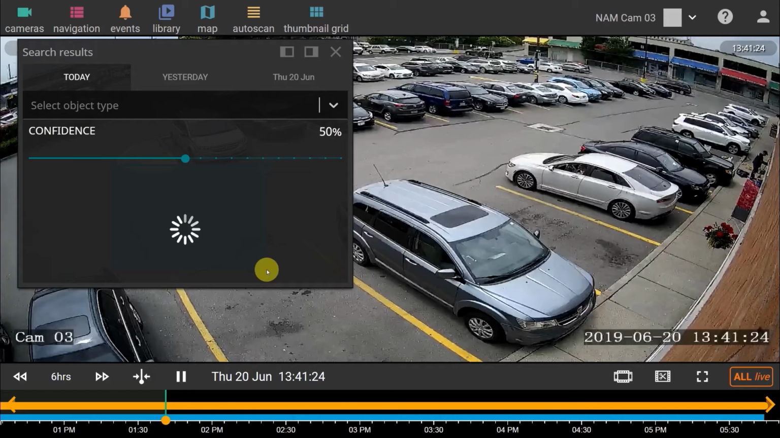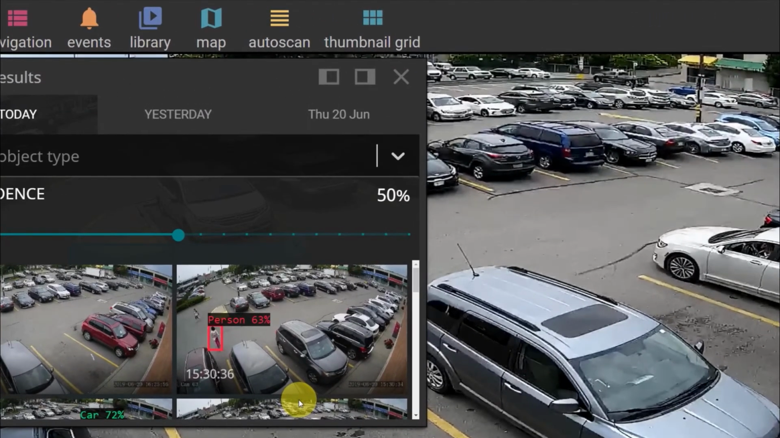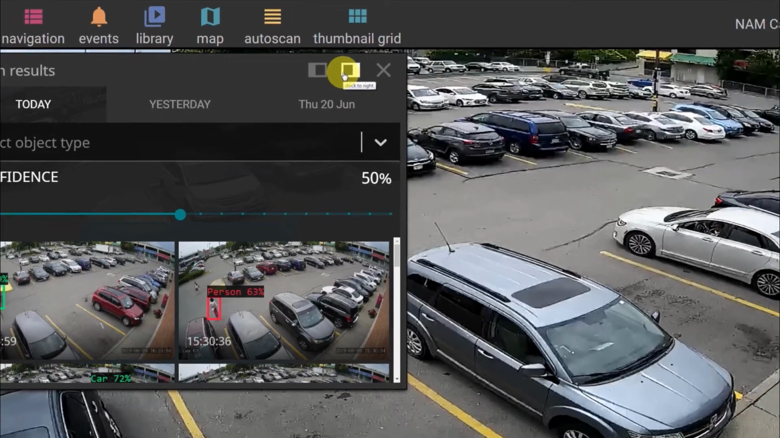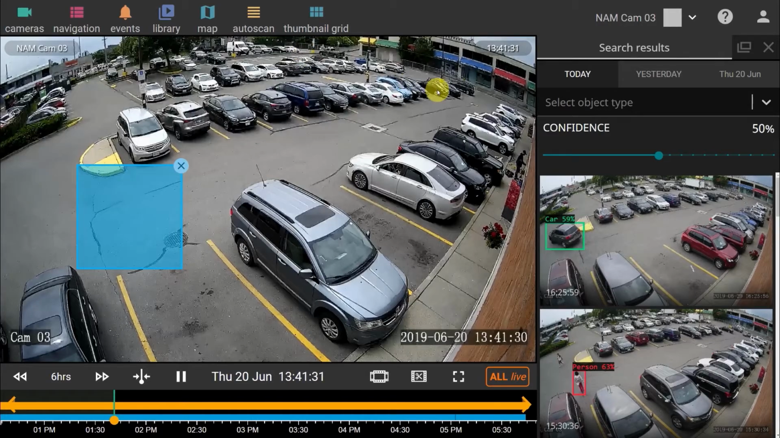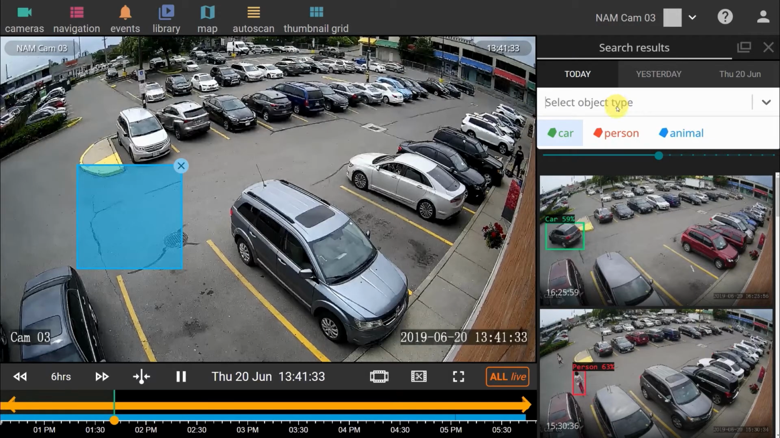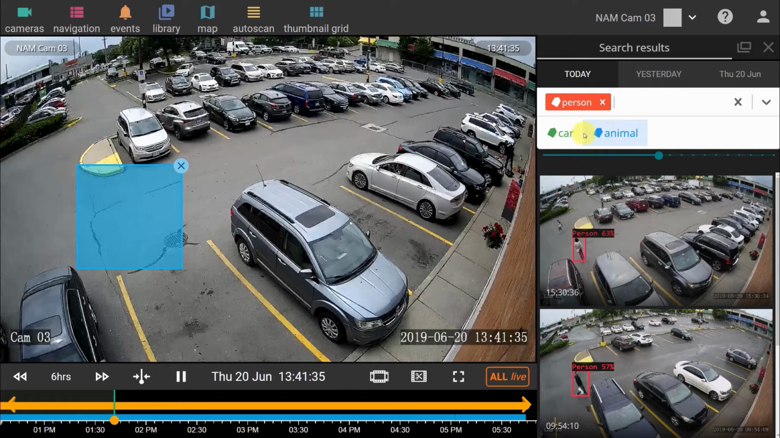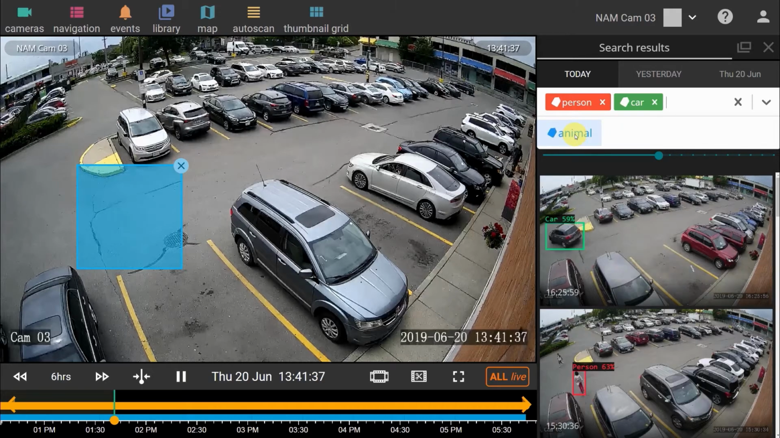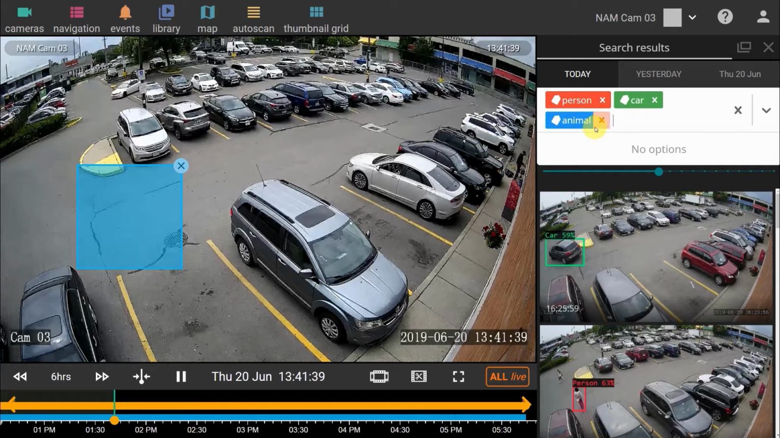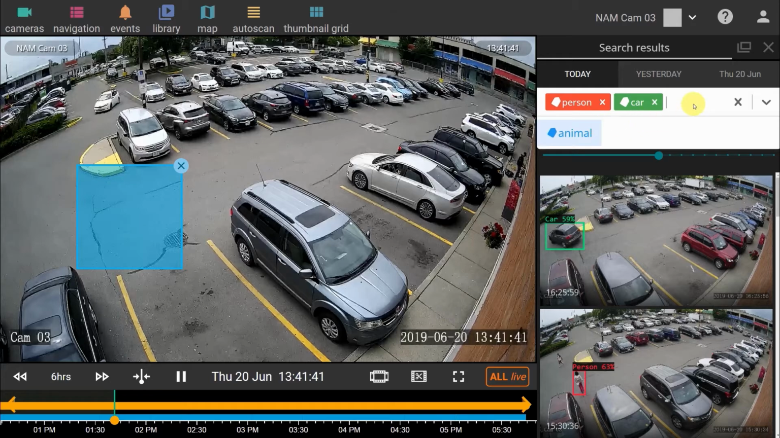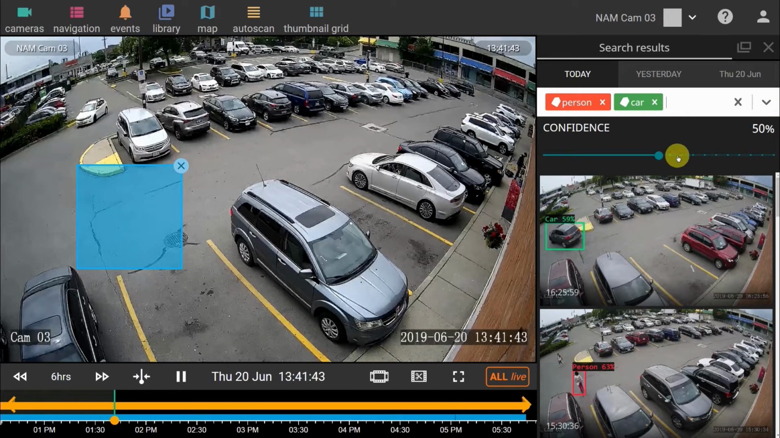Just drag to select your search area. Search results can be fixed on the screen for easier navigation. With smart filters like person, car, or animal, sort the list to view just relevant entries. Filter with the Select Object Type dropdown and by selecting your tags.